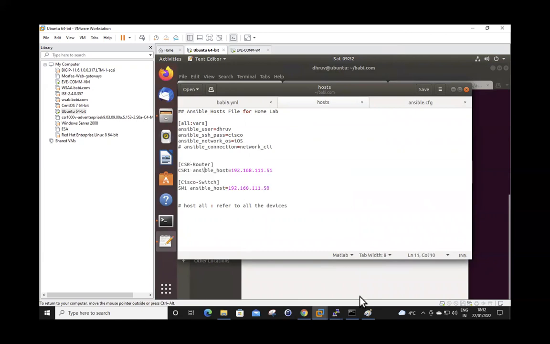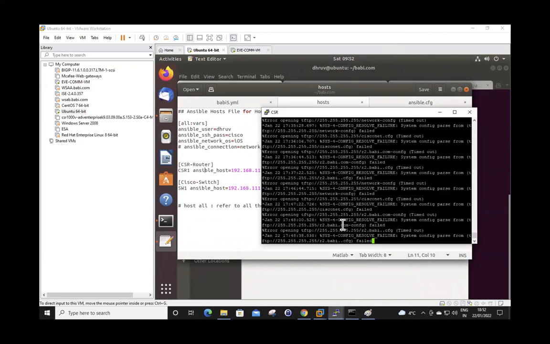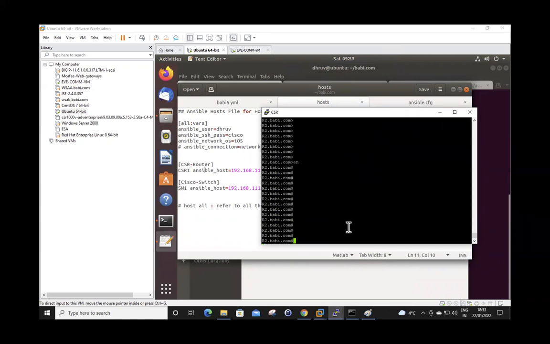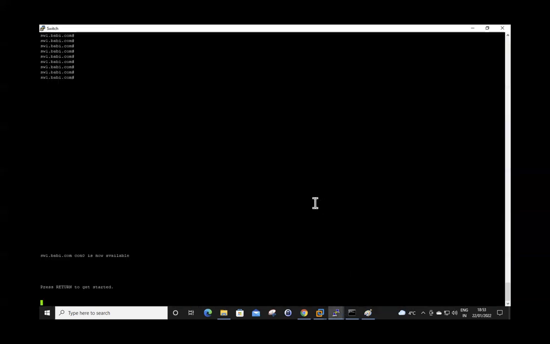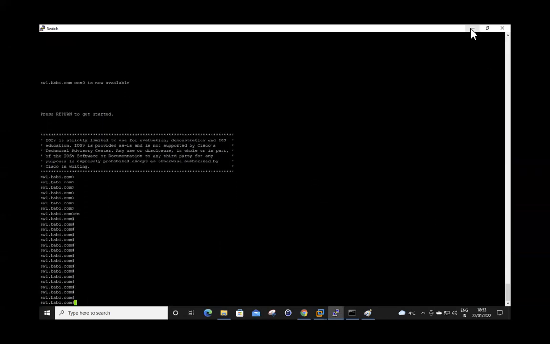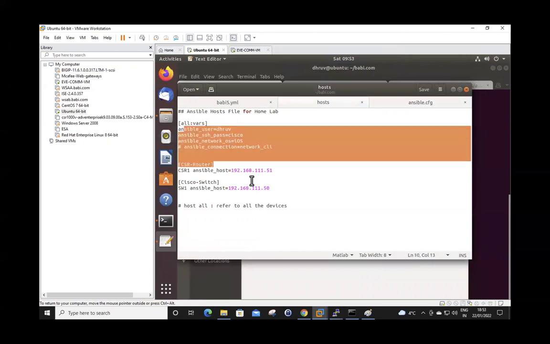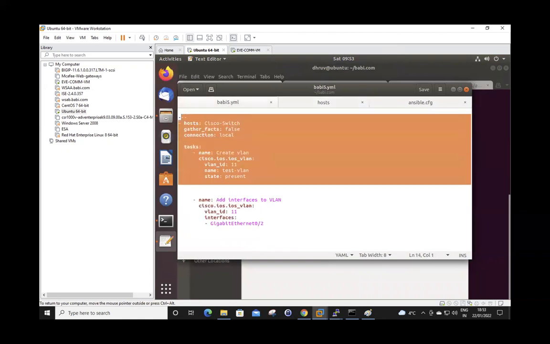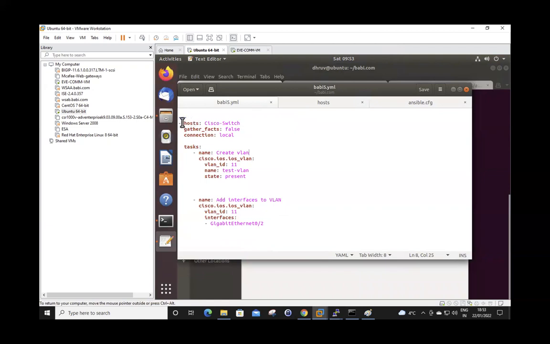So in our case, we have a Cisco router. It's a CSR router, as you can see, and a Cisco switch. I have SSH access to these devices. The configuration is pretty standard, and you can see it on the screen. And that's a playbook. When we execute this playbook, it shows that the host we are trying to execute this playbook on is just Cisco-switch.